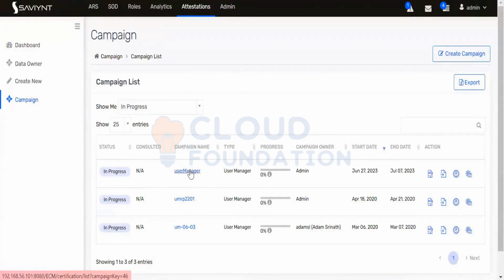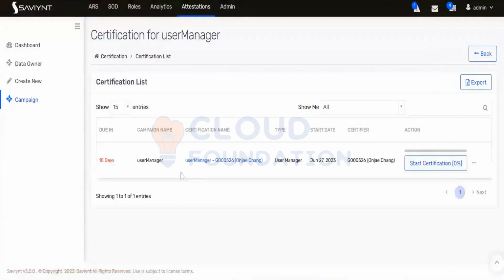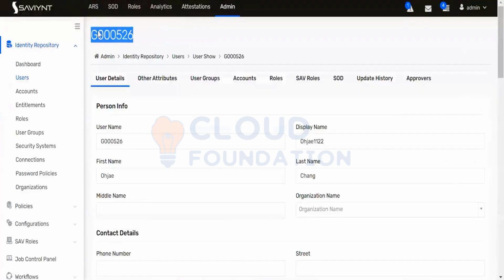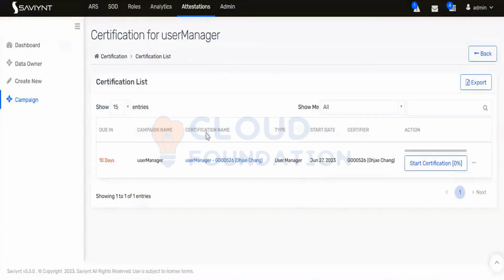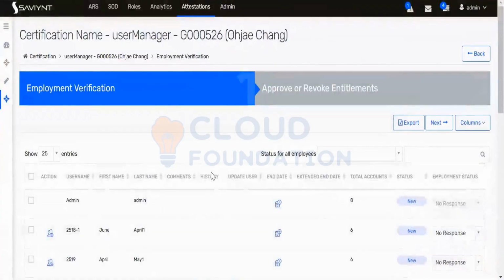Now, if you simply click on the campaign name, see, we launched only one certificate. That is for a single manager, if you remember, for this user. He is a manager, I'm launching for him only. And the certificate name will be like user manager for this user. Let me open this. You see, there are two windows.